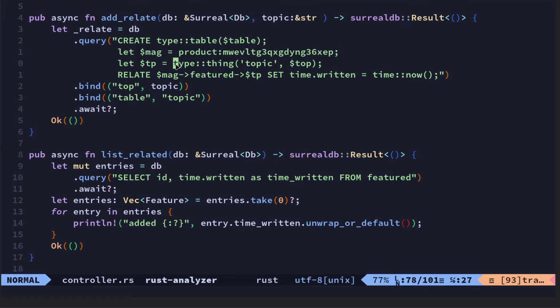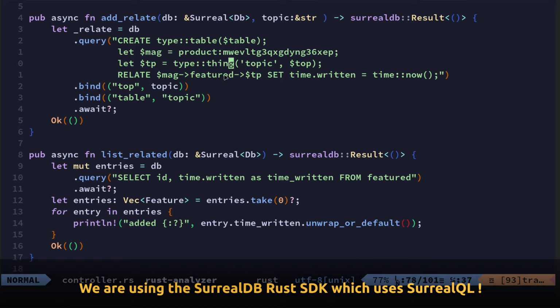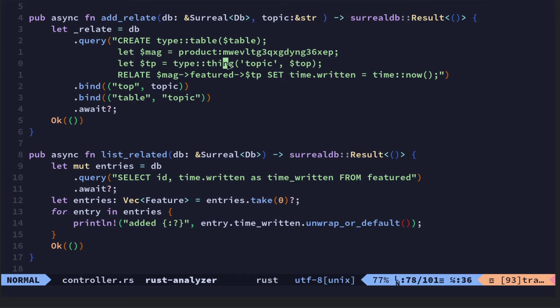$dp equals. And again, here we use type table, and here we use type thing. So this is really important when you're writing SurrealQL query language within the Rust SurrealDB SDK. Type::thing, and then you specify the topic, so that in this case, if we imagine product is our left hand table, topic is our right hand table, featured will actually go in the middle of those two, if that's how you want to visualize it.